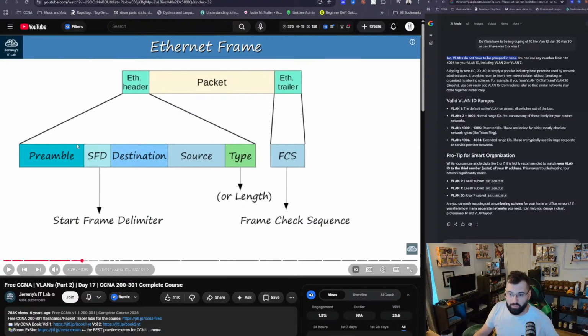The preamble, the SFD (start frame delimiter), destination, source, type, the actual packet, and then the FCS, frame check sequence.